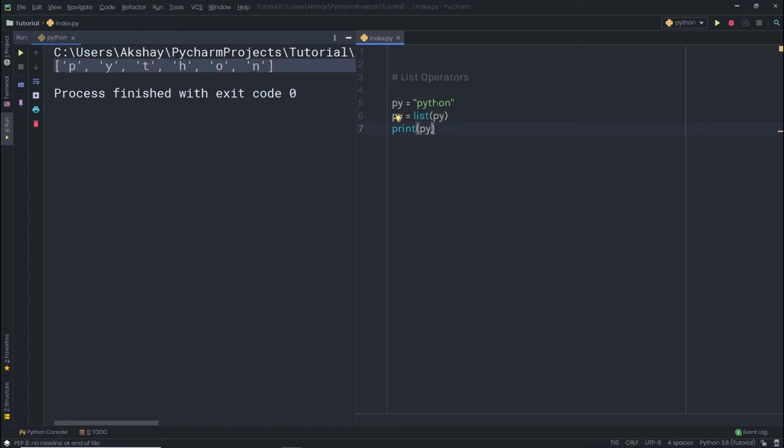Or if you want, you can create a list of numbers as well. So if I get rid of this Python from here, and if I say here 1, 2, 3, 4, 5, then I'm going to have the list of numbers, just like this.